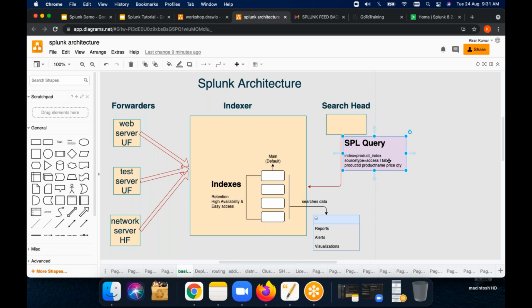Based on a search query, these are called SPL queries. What is SPL? Splunk Processing Language. This is not SQL, not structured query language. SQL is different from SPL. This is Splunk's own language. It is not derived from SQL or any other language, so please remember that. Splunk Processing Language is the proprietary right of Splunk only. So using these queries, it searches the indexes.